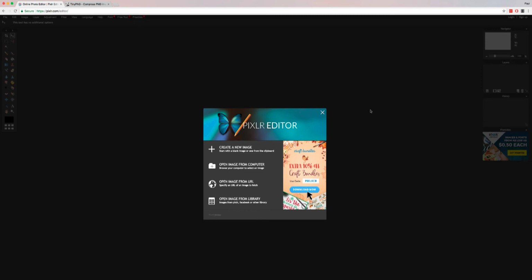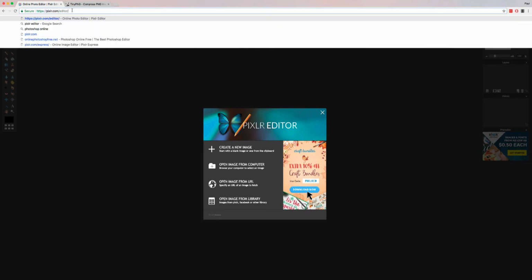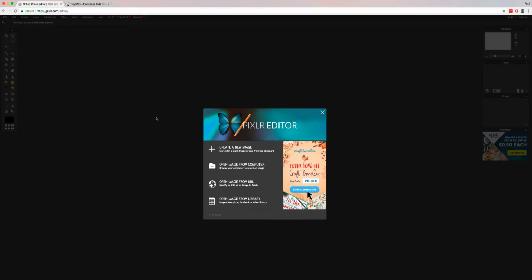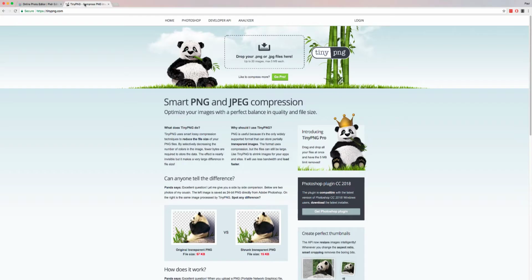So what you're looking at now is called Pixlr Editor. Now this is a website-based or web browser-based software. So you can just simply open up in your browser pixlr.com/editor, and you can then start using this tool. And another tool that we're going to use is tinypng.com. Okay, so this, again, all online, it's all free to use, and it's just brilliant.